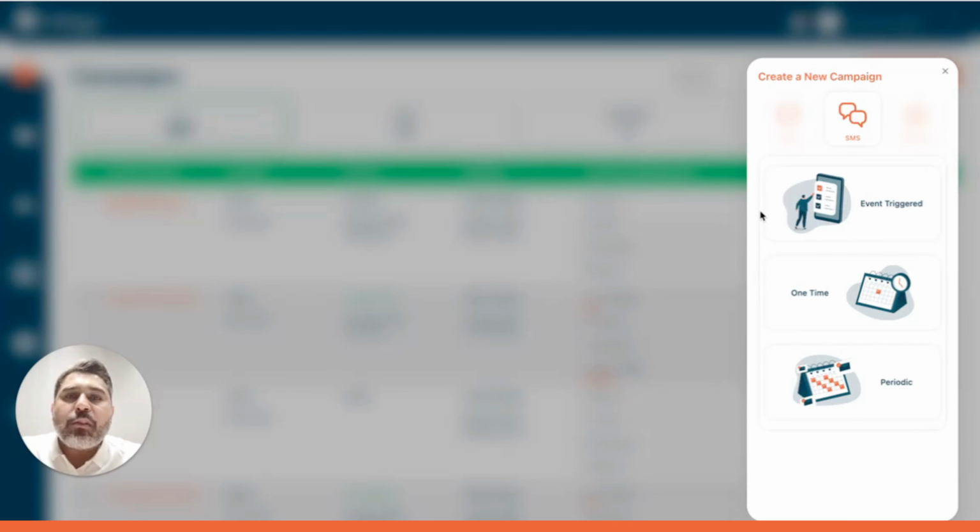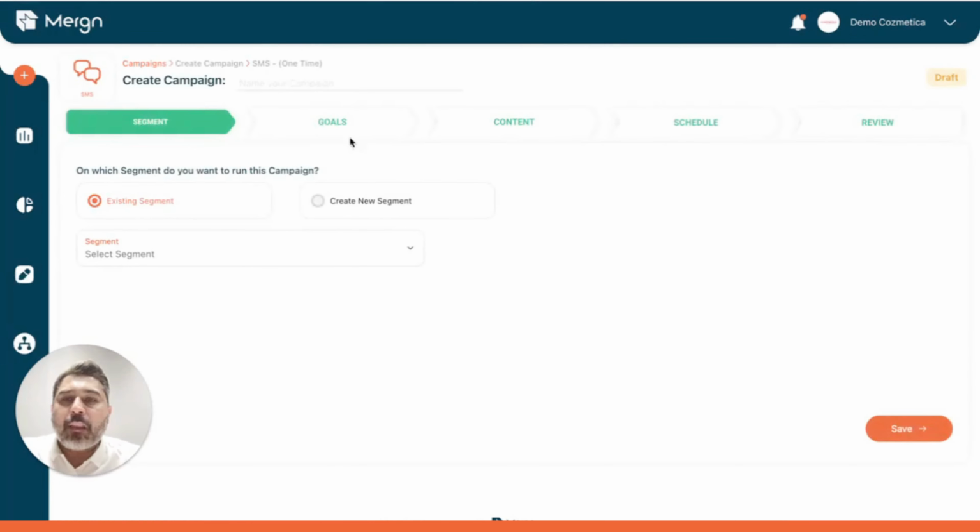If you want to send a campaign one time to a select group of customers, then use a one-time campaign. Or if you want to send a particular campaign to a select group of customers multiple times with the same content, then you use a periodic campaign. So let's go ahead and create each of these campaigns individually. So let's create a one-time campaign.